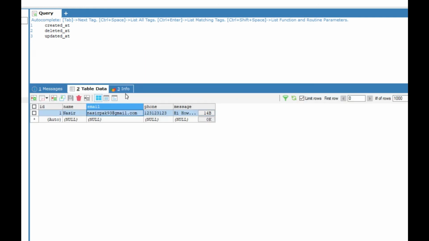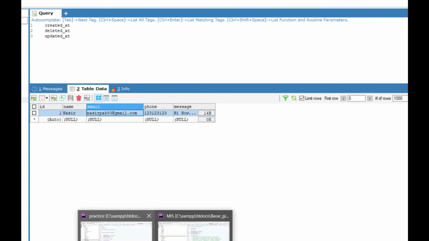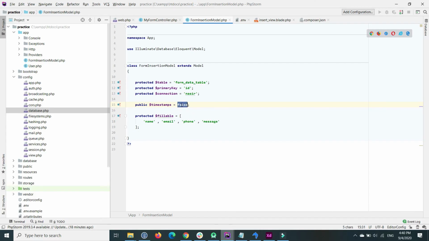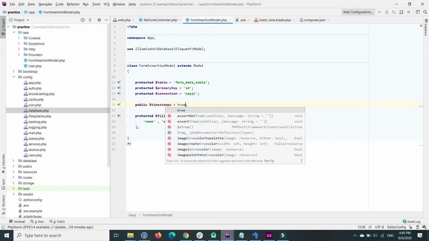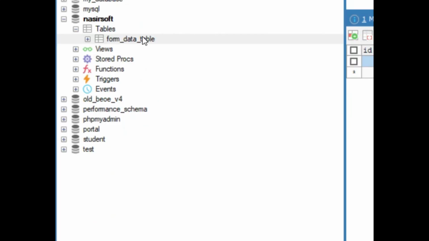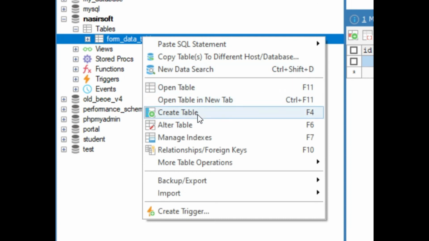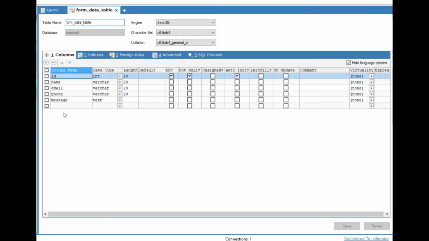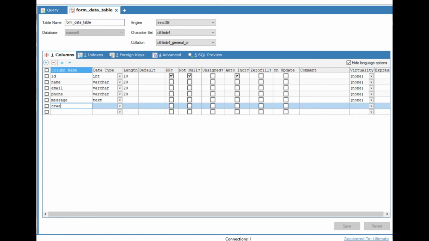So what if I make the timestamps variable true? Then it assumes that there should be three corresponding columns, that is created at, updated at and deleted at, in the database table. So I alter my table to add these three columns, as I mentioned the timestamps with true. I name the first one created at and its type is timestamp. Similar for the others.